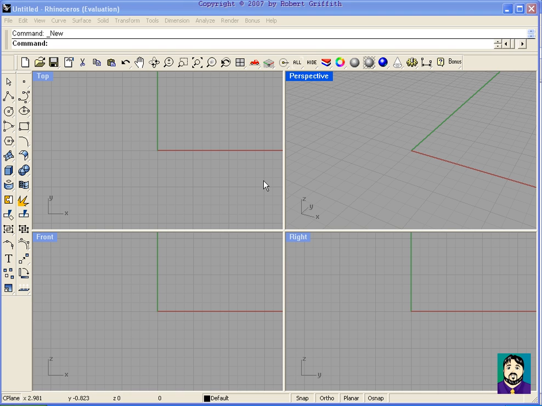Okay, this is my first in a series of Rhino tutorials. Rhino is a 3D modeling program called NURBS modeling. I think it's non-uniform rational B-splines or something like that. Anyway, this is the program you can see up here. This is an evaluation copy.